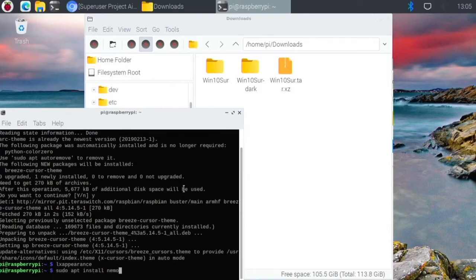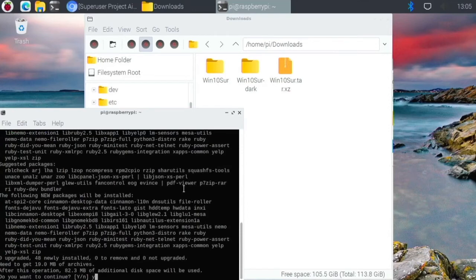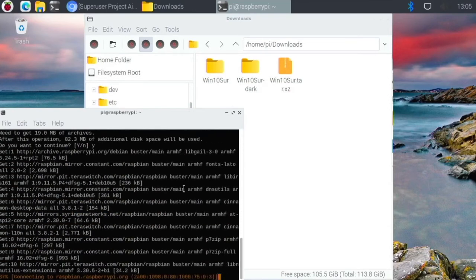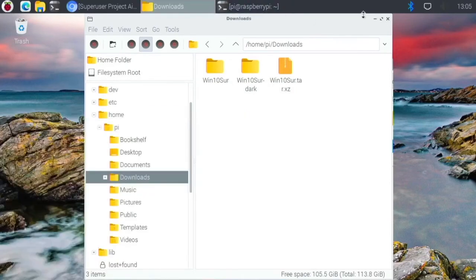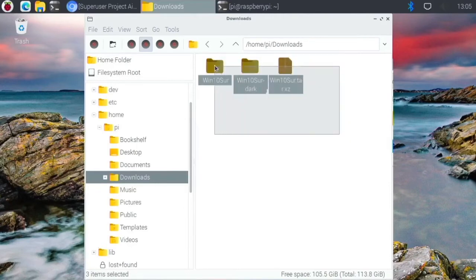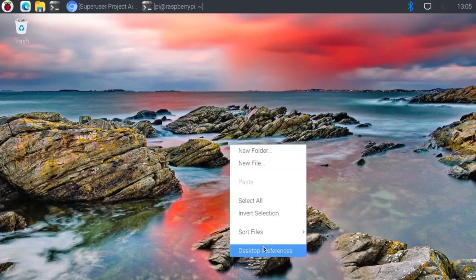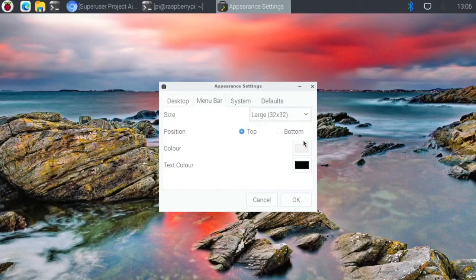I'm just going to do sudo apt install Nemo, and that's a different file manager. It will give us a better interface than this one. While that installs, actually, we can delete these right here. We can move these to the trash and close that. Now, if we right click and do desktop preferences, we can uncheck the wastebasket and mounted disks, which I don't have any right now.